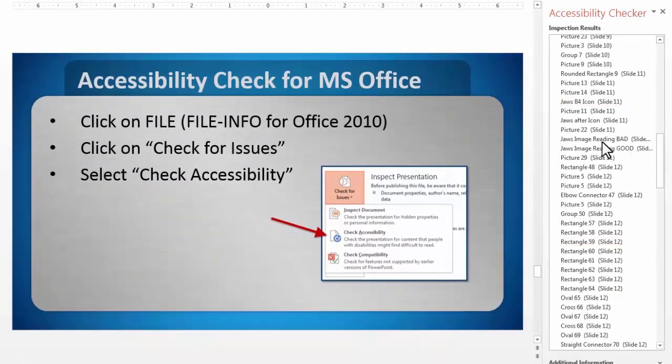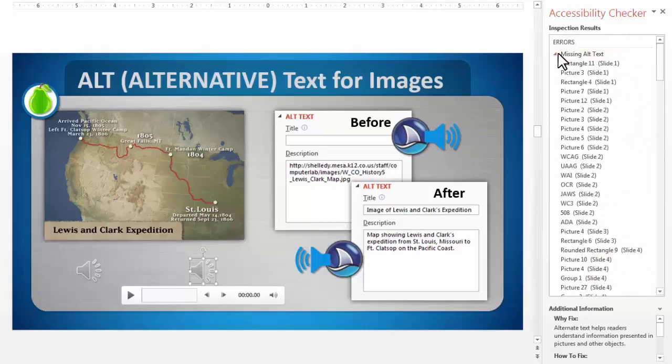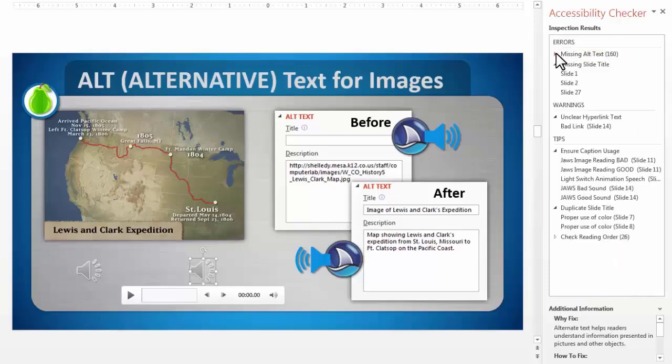Some of these are where I put sound files onto a slide, but I've got buttons that have screen reader text associated with them to play those sound files, so the sound file icons themselves didn't need any alt text. So just because there's a long list of stuff doesn't necessarily mean that's wrong. It's just asking you to make sure that that is what you want.